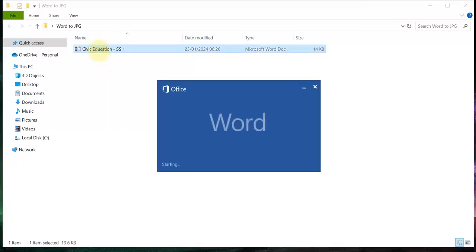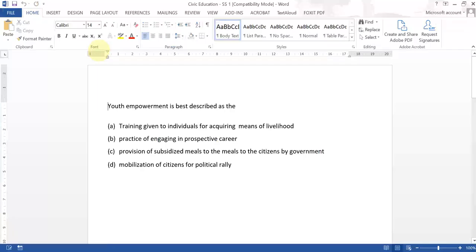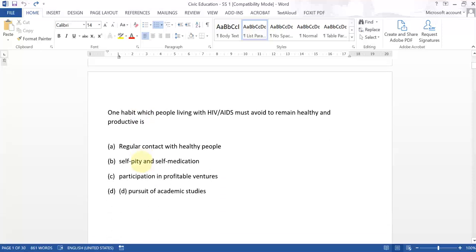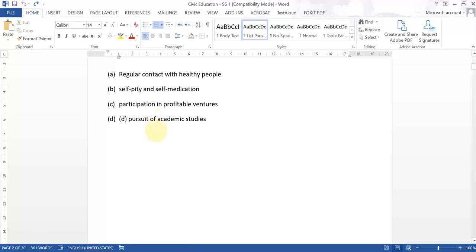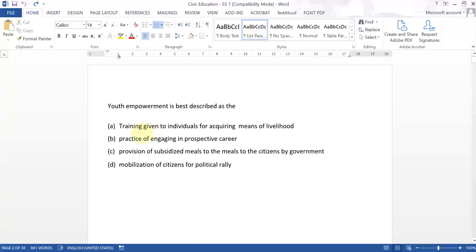So let me open it. This is civic education for SS1. Okay, and this is the question. The options have been typed down here. If you look at the bottom left, this is 1 of 30. So if you scroll down to another page, I have 2 of 30. So this 30 is telling me that I have 30 pages in this document.